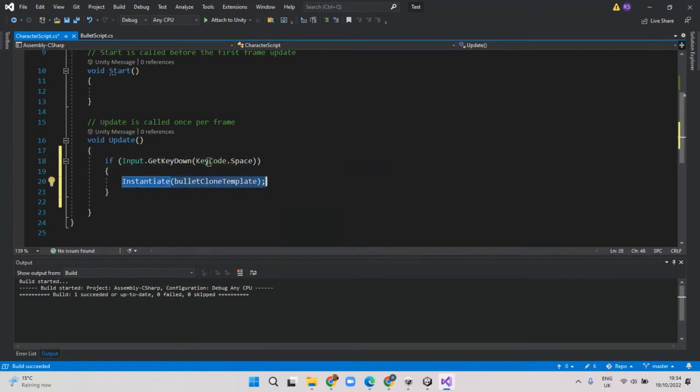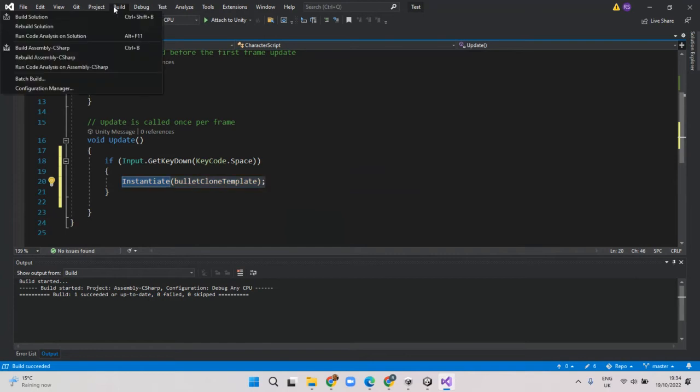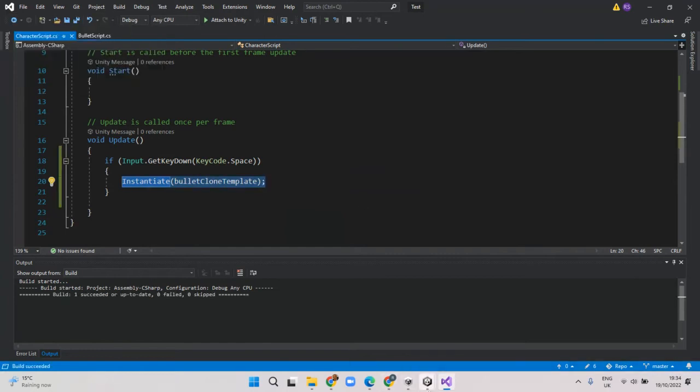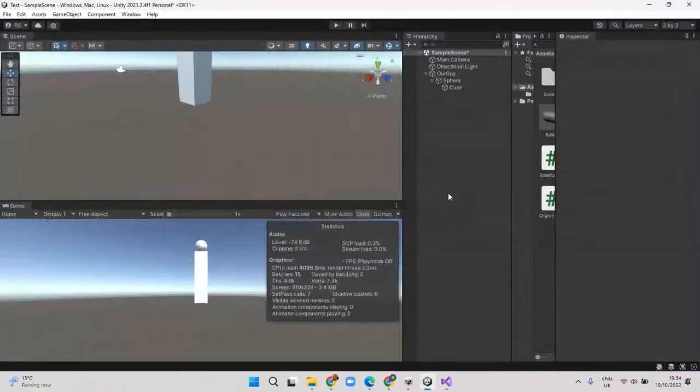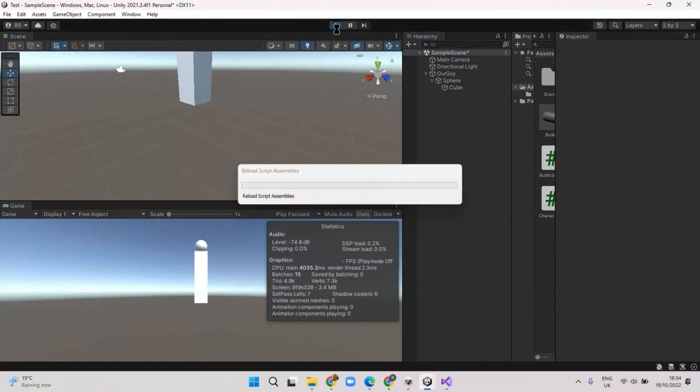Instantiate bullet. So what this is saying is if you press space, then instantiate a bullet, and it should only happen once for each time you press space. So let's see if that works. Build. Go back to Unity. So, press play.